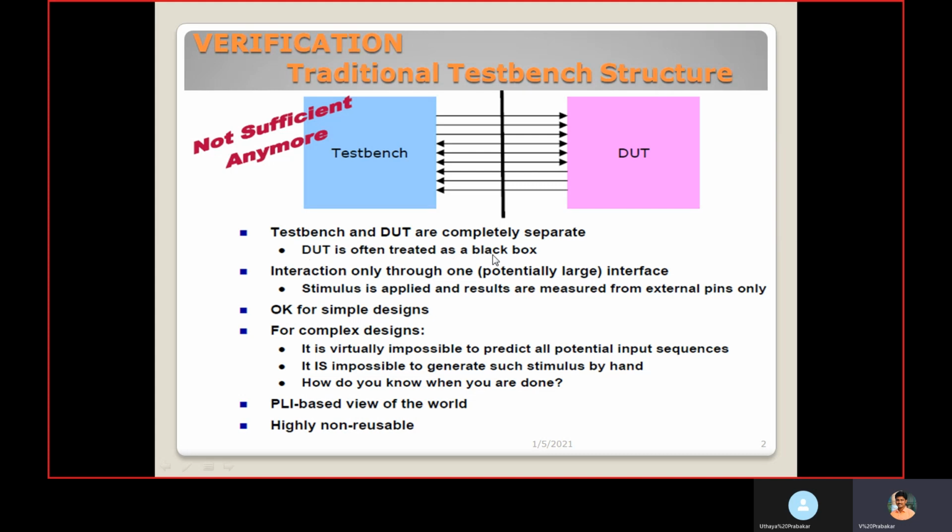The DUT is often treated as a black box. Black box in the sense that we can't access the signals directly which are present inside the design. You are not able to open it and you can't modify it. Interaction is only through one potentially large interface. So all these signals, input and output, everything is inside a common interface here.